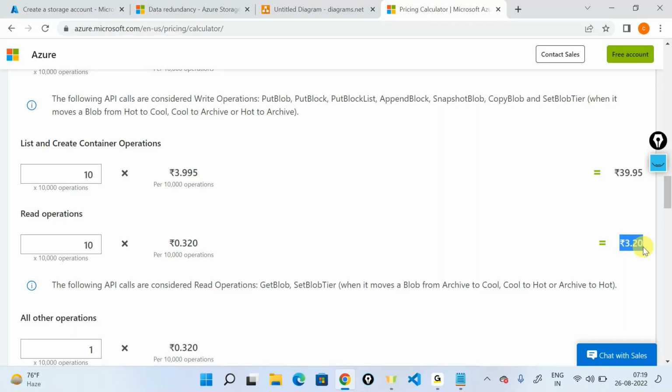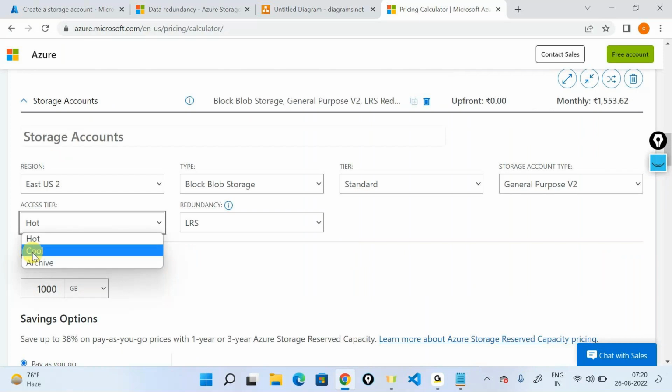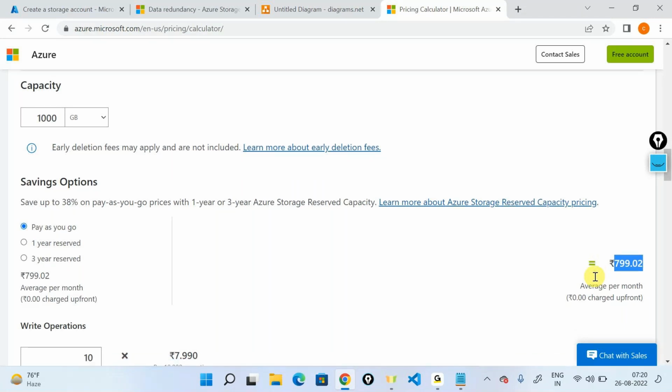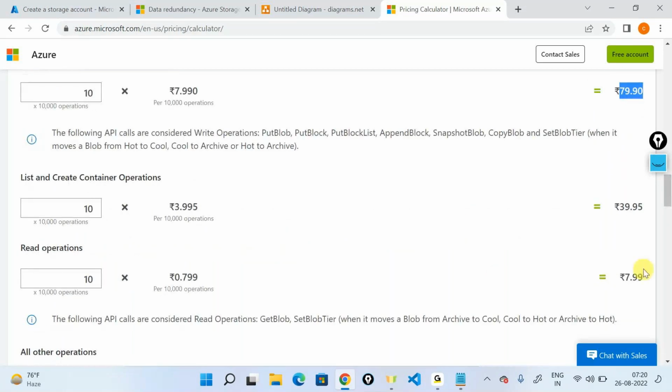If you are sitting in hot, what if I change this to cool? Let's see. The storage cost is almost half the price. In hot, the storage cost was 1472 rupees. Here it is around 800 rupees. But the price that you pay for a write operation spiked up. This was around 39, now this is 79. And read was around 3, now around 7. So it almost spiked up 2.5 times than what it was earlier.